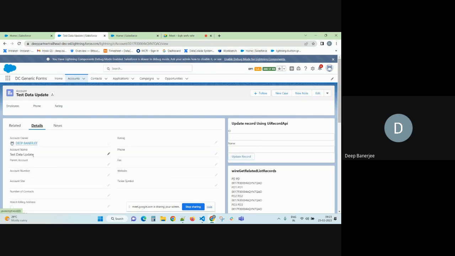See, actually it's a forceful refresh you have to do every time to get the updated value. But there is another option, that is refresh apex. That means a particular component will be refreshed whenever you are doing any operation. So forget about that part.